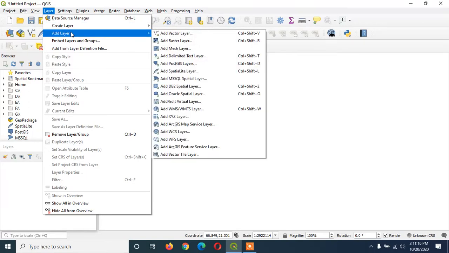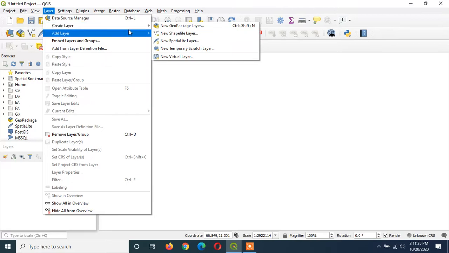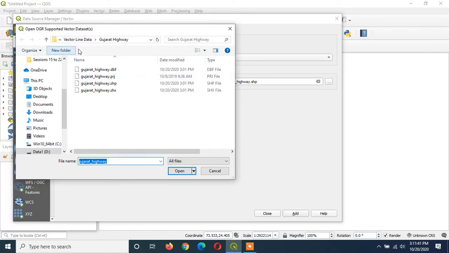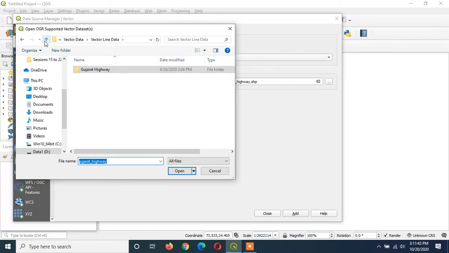When you add any vector line data or any other vector point or vector polygon data, you have to be sure that you are adding that data from the unzipped folder. If you are adding the data from a zipped folder, then it will not allow you to edit that vector layer. So let us first add vector line data from the files which are available.